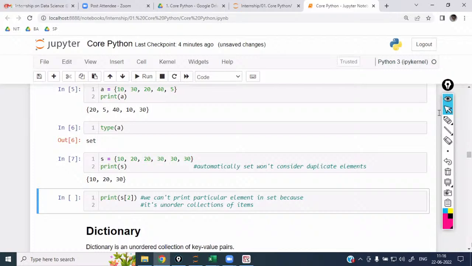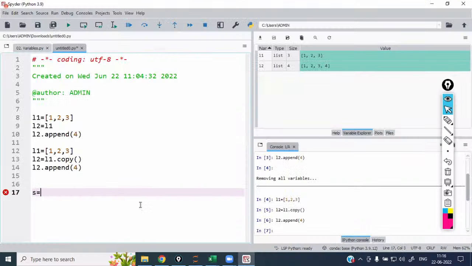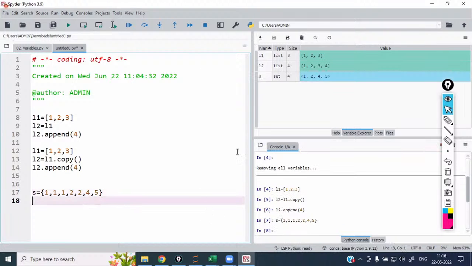Let me show it once again here. S is equal to curly brackets. I'm taking 1, 1, 1, 2, 2, 3, 4, something like this. And if I execute this, see here: 1, 2, 4, 5. It is storing only 1, 2, 4, 5. I have given many values, but still it is storing only 1, 2, 4, 5.